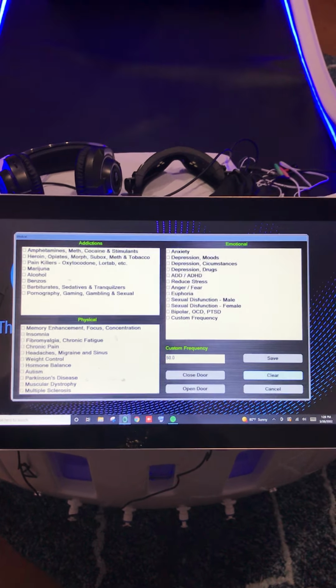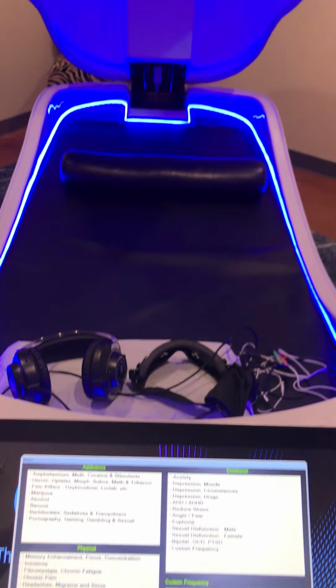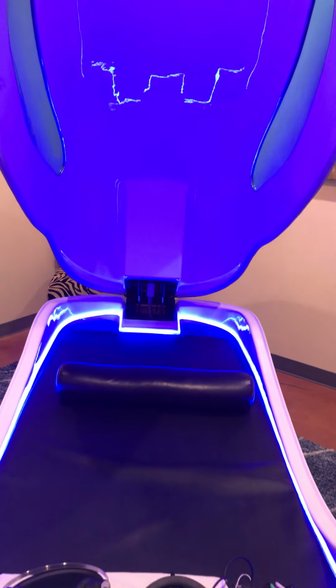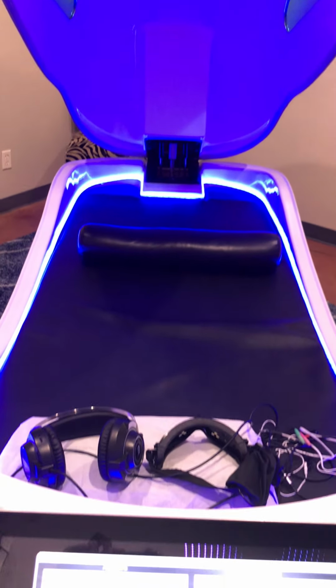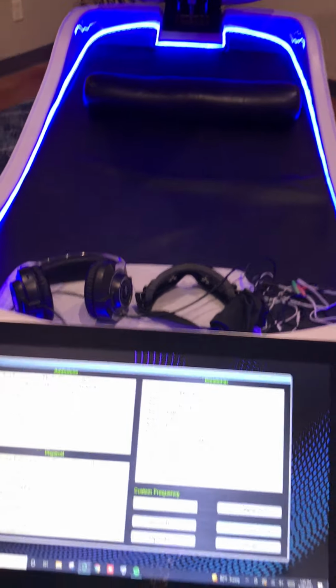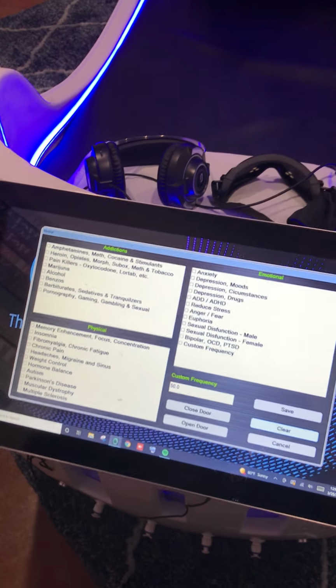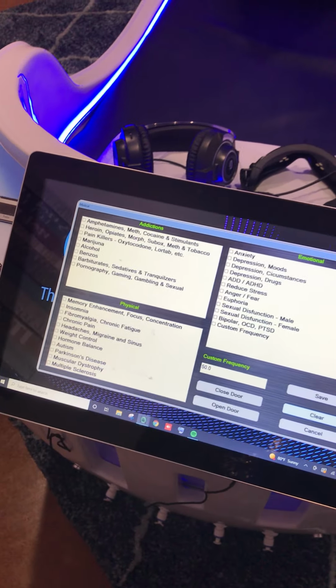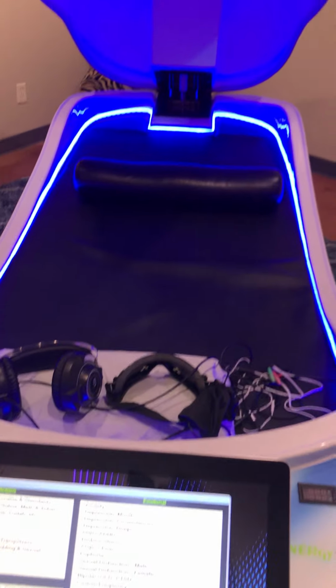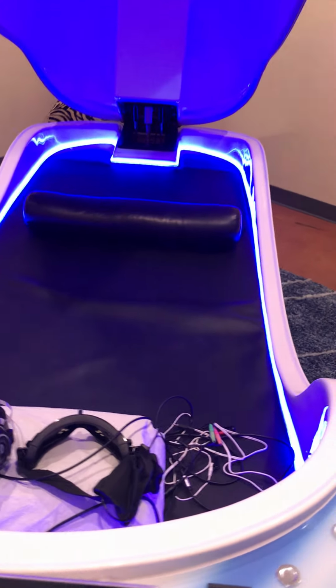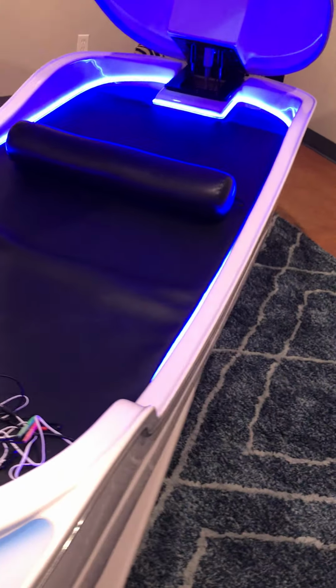Hey everyone, just wanted to show this very unique piece of wellness equipment. It's been on the market a very long time. You're looking at more of the upgraded version of it. And this is known as the Theta Wellness Chamber. And I'll give you a nice side view here of it.